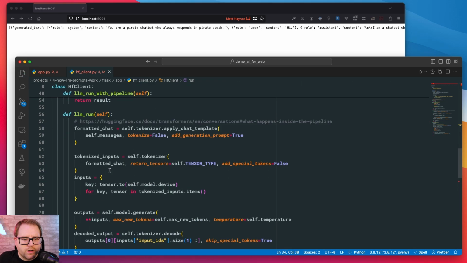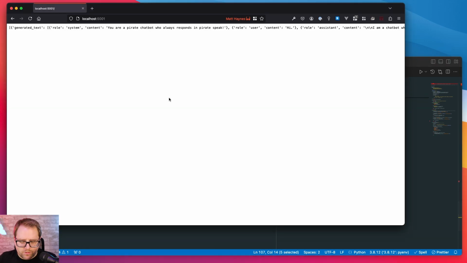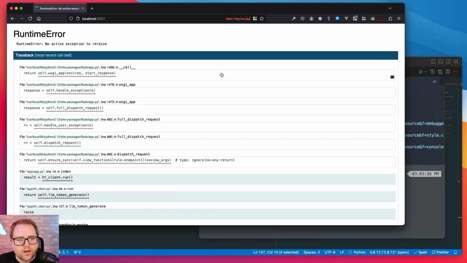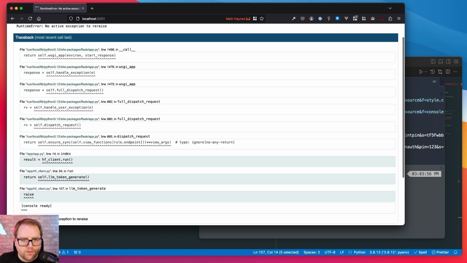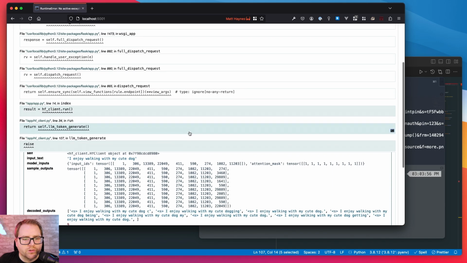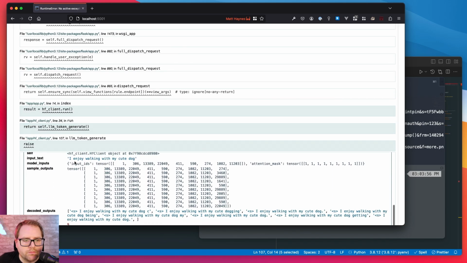All right, so now with run, we are going to call this, and we're going to raise so we can get Flask's built-in step debugger to trigger so we can take a look. Okay, so that one actually came back pretty quick. So we are using that, and if we do dump, we can see what variables we're working with. We can see the input text is I enjoy walking my cute dog, and let's pull it up.